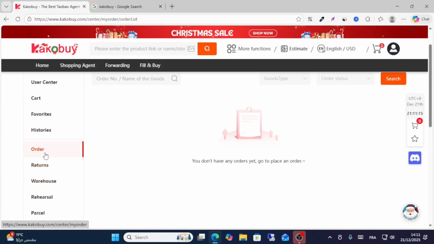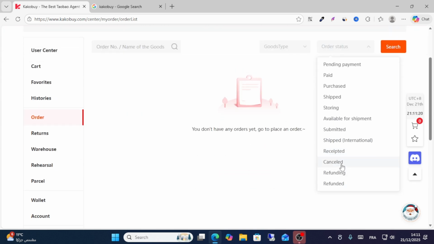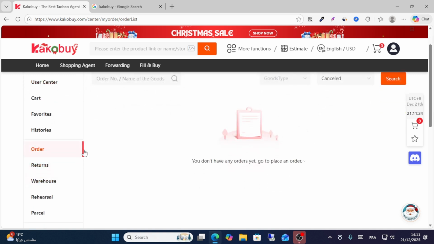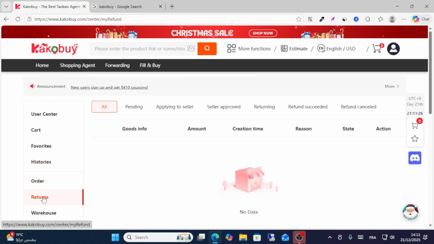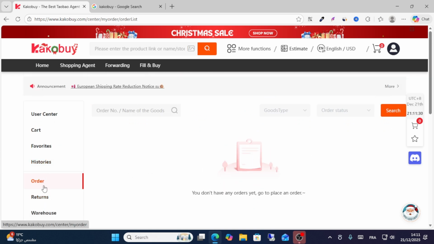When you go to Order, select any order you want to cancel. For example, cancel or refunded, click Cancelled. So guys, you will see your order from here and then click Cancel. This is also for return. You can cancel from this section, return or order. You have two options here.